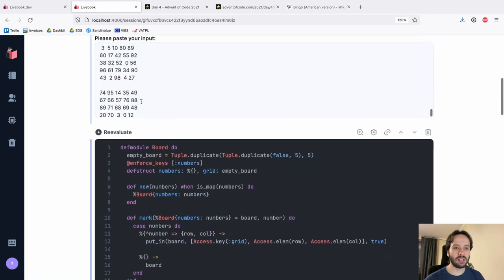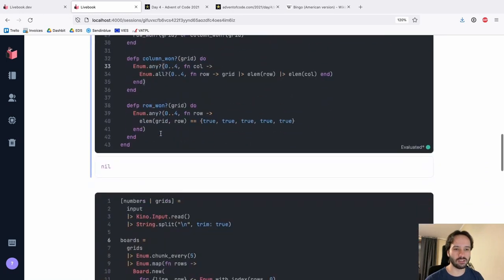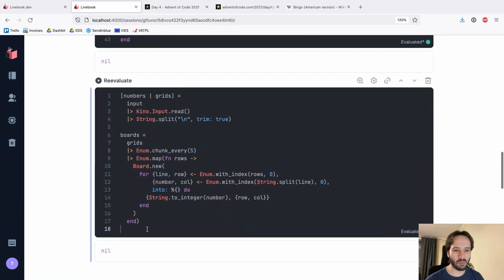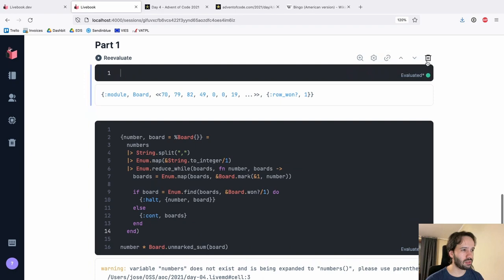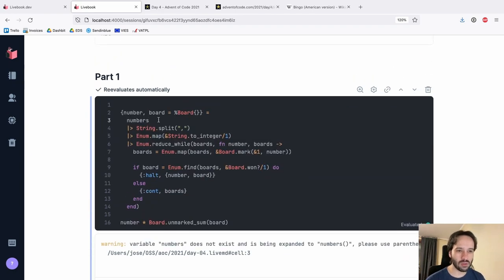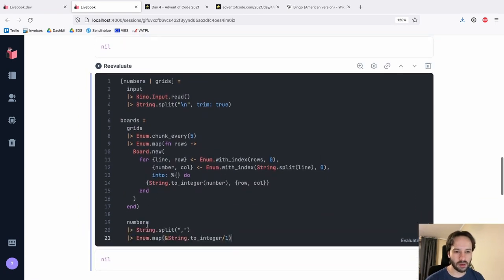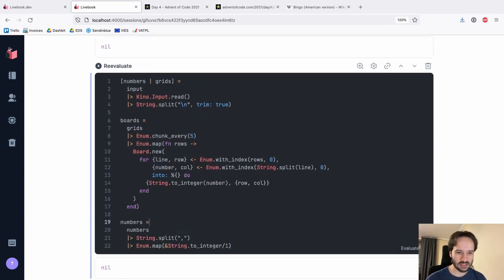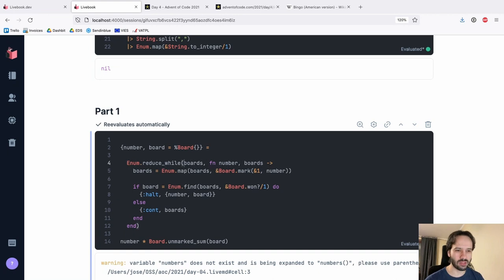So we get the input here. We get the board definition here. This is all good. And then this is the initial parsing. We don't need this anymore. So let me kill this. And we want to do an initial parsing of the numbers as well. Let's share that. Let's parse the numbers here. And now we just want to do the reduce while on the numbers over the boards.